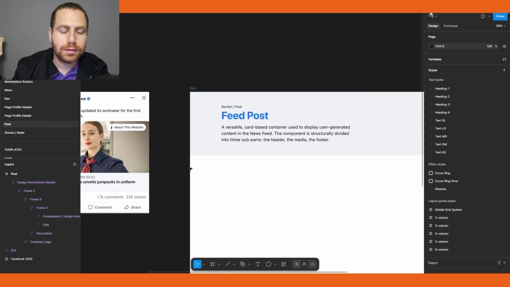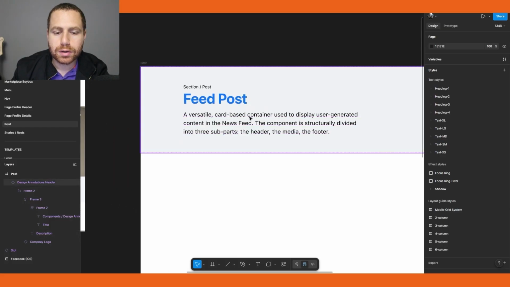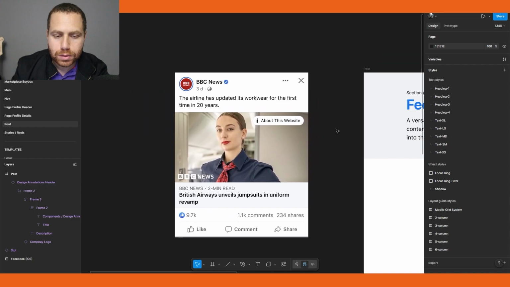So this is the design annotations, section/post, feed post, a versatile card-based container used to display user-generated content in the newsfeed. The component is structurally divided into 3 subparts: the header, the media, and the footer. And of course, this is what it's going to look like.